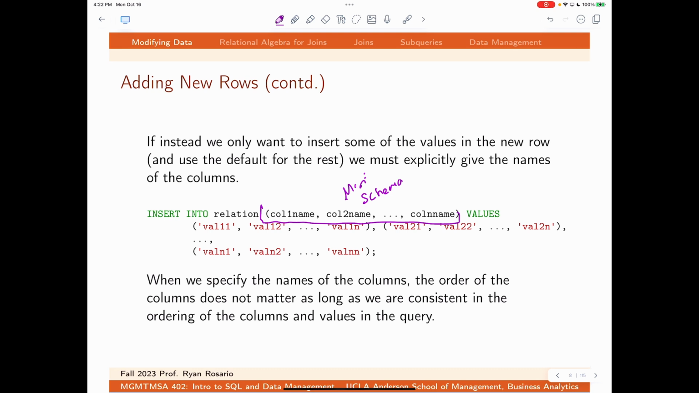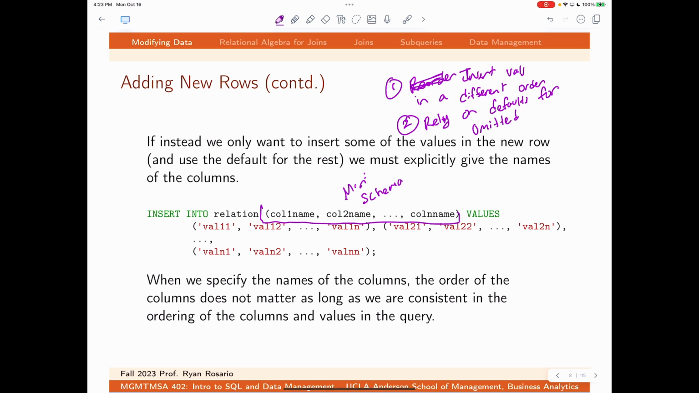and the database will automatically insert the default value for you. So two things this allows you to do: one, insert values in a different order, and two, leave out columns and rely on defaults for omitted columns. So this can be really useful. It's very flexible, but it's not as readable.